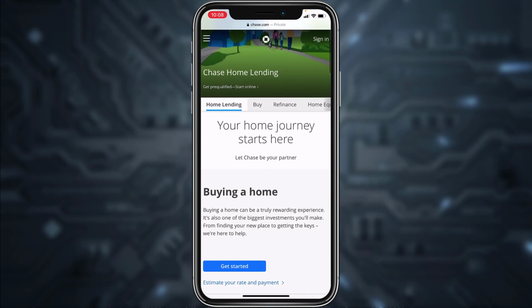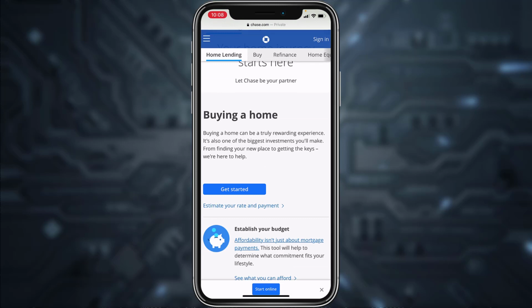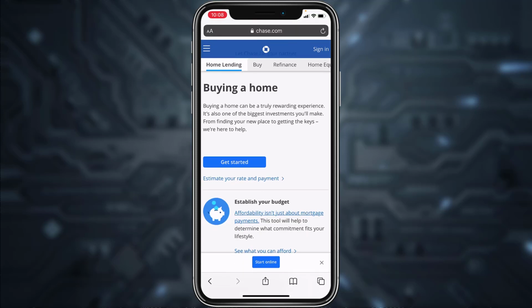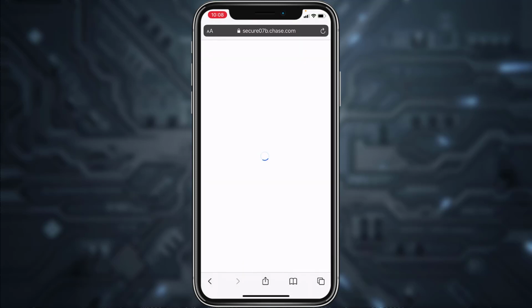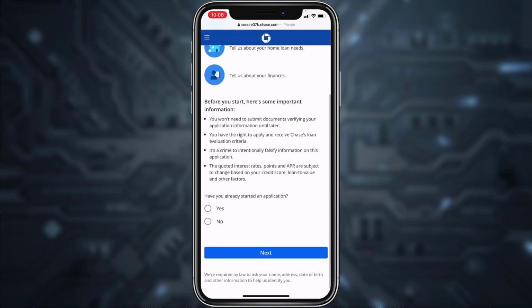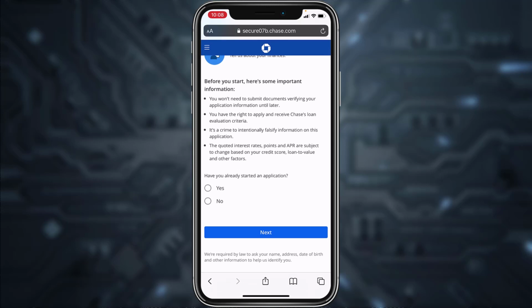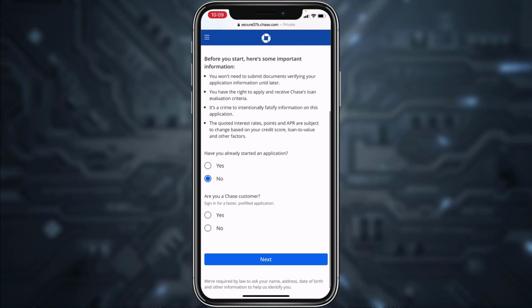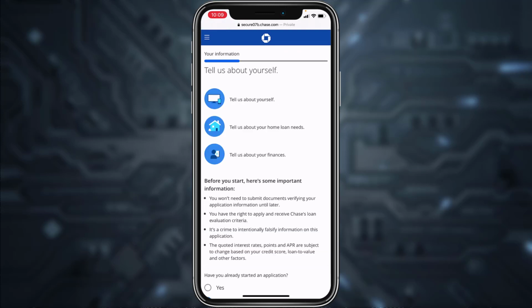Now scroll down and on the bottom side of the screen you can see an option named start online, so tap on it. After that, scroll down and then you'll have to choose whether you have already started an application or not. After that, you'll have to choose whether you are a Chase customer or not. Once you've selected both of those, tap next.